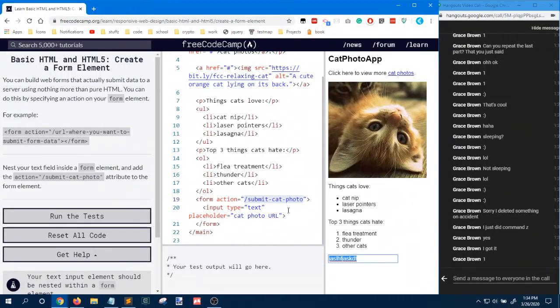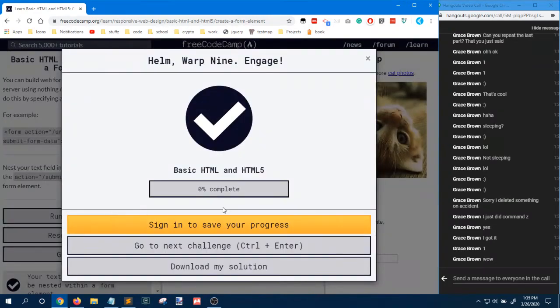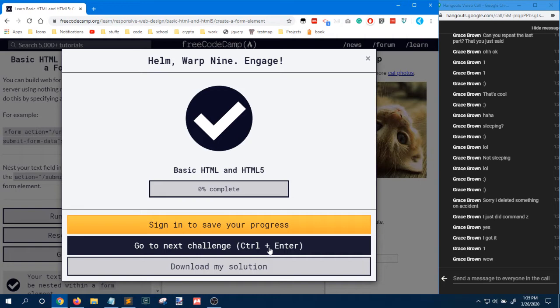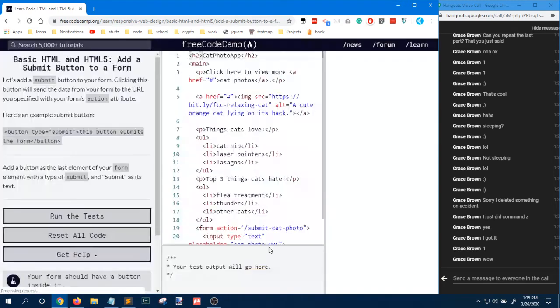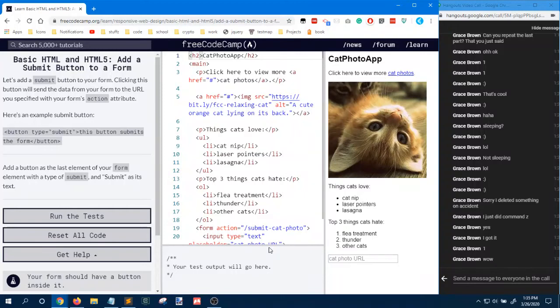But basically, the form element takes all the data that's inside of it, all the data that the user put into it, and submits it to the server. So yeah, if you click run all tests there, it'll make more sense later. But it's just a way in HTML to send data to a server.